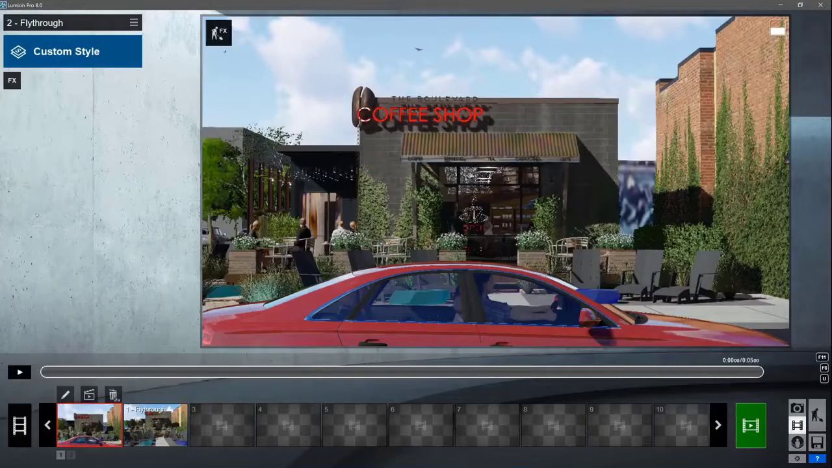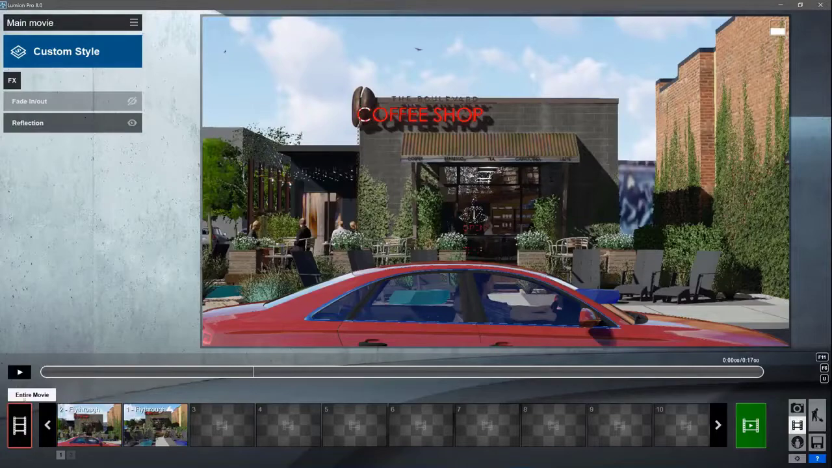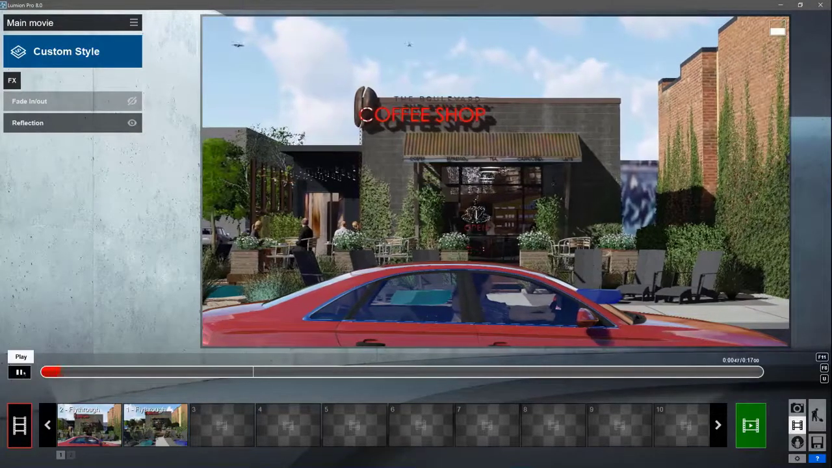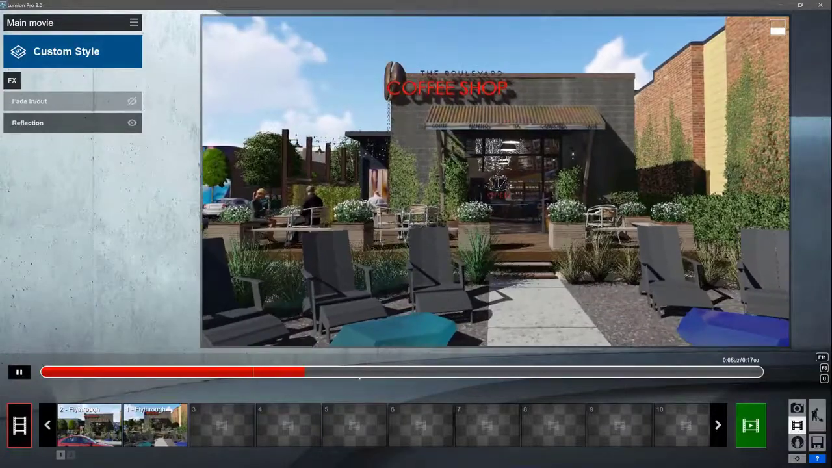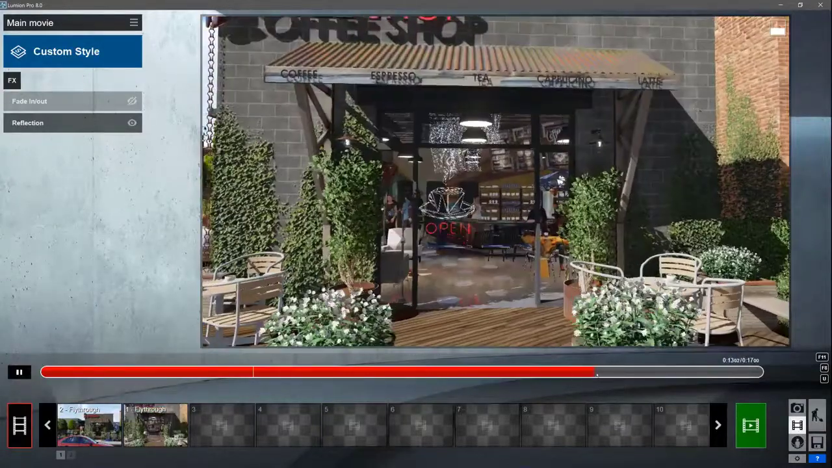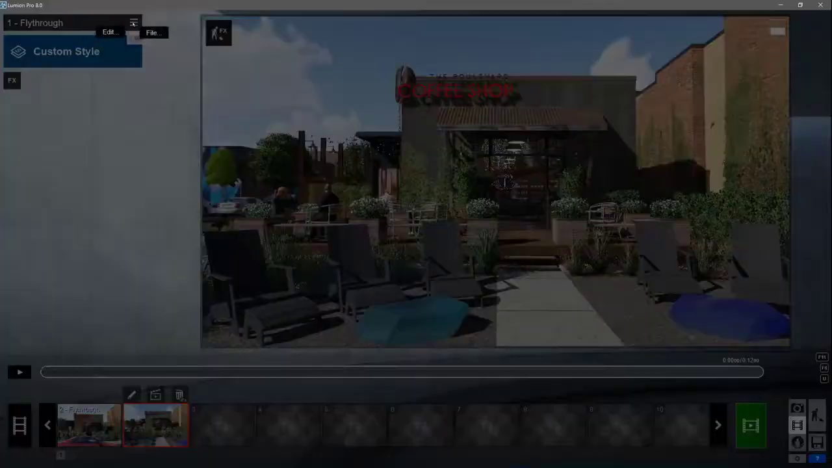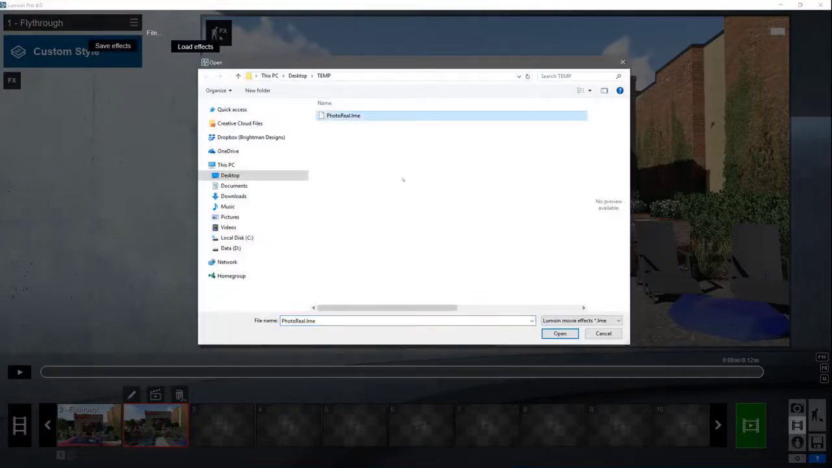You can drag and drop to change the clip order. You can play the clips back individually or all together. You'll see a vertical line separating the clips when you play them back all together. Effect stacks work in all of the different studios. Let's load our effect stack for a daytime render.